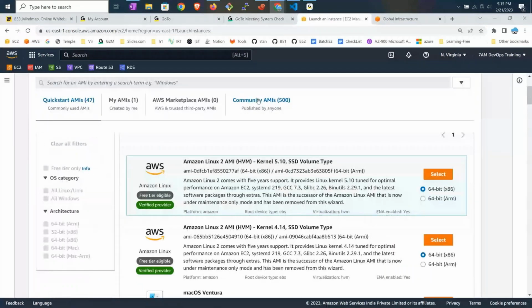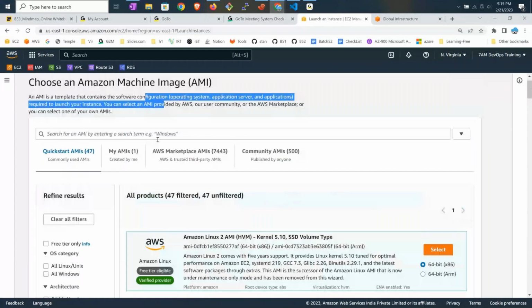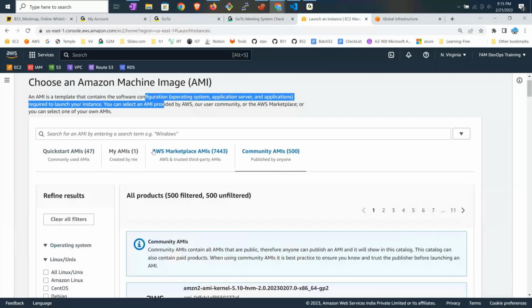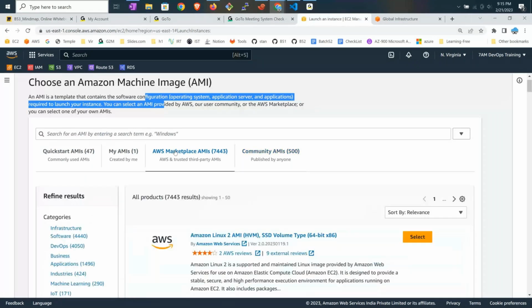Here you can see a lot of options, right? AWS Marketplace and AWS Community AMIs. For example, if a company like IBM wants to publish their own AMIs, those images you will see in the Marketplace. For example, a person like me who made an AMI, even I can make an AMI, you can make an AMI. Such kinds of AMIs will be seen in the Community AMIs.